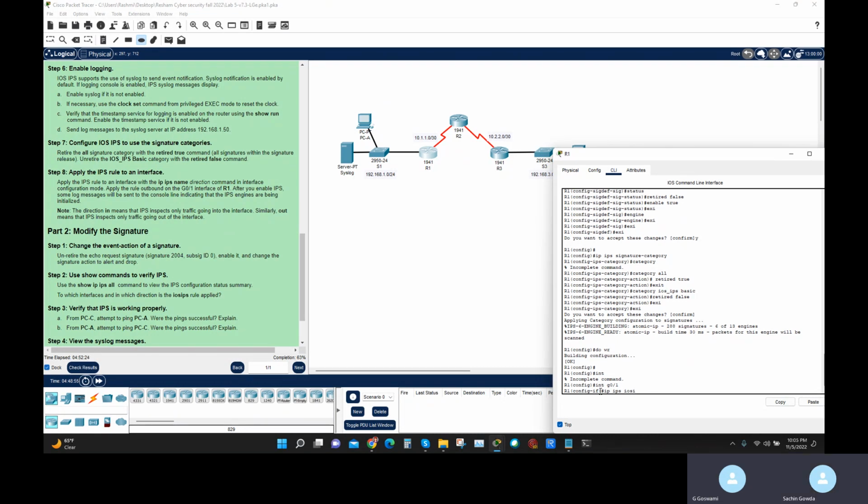So there is a note. The direction in means that IPS inspects only traffic going into the interface. Similarly, out means the IPS inspects only traffic going out of the interface. Okay, fine. So I think this is only a two-line command that you need to execute.